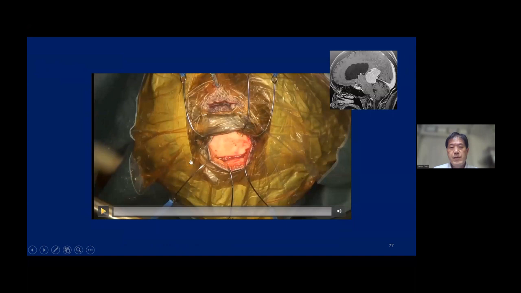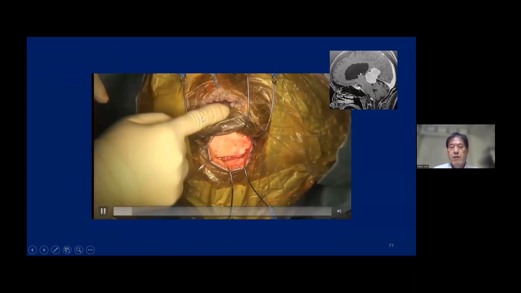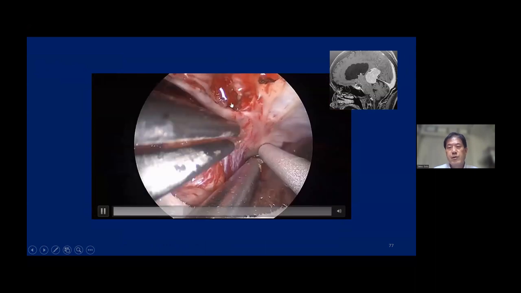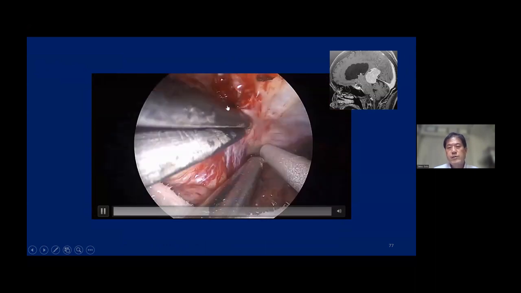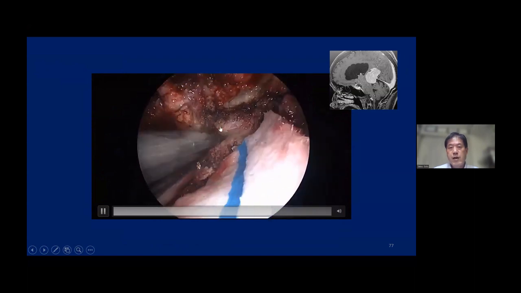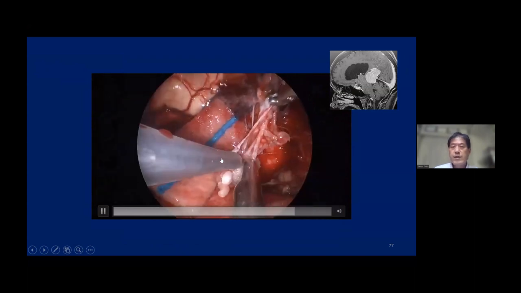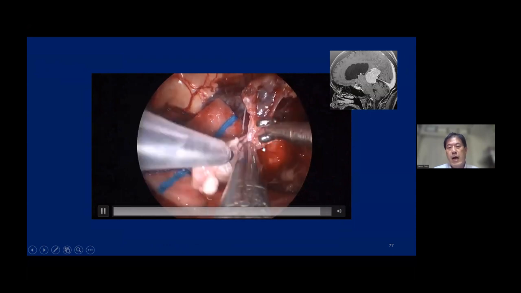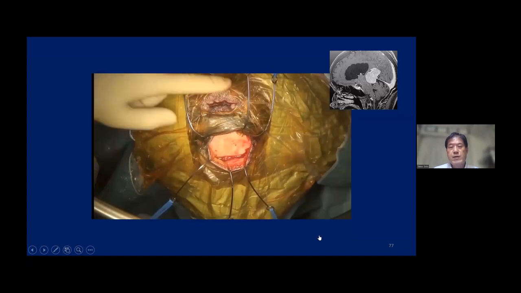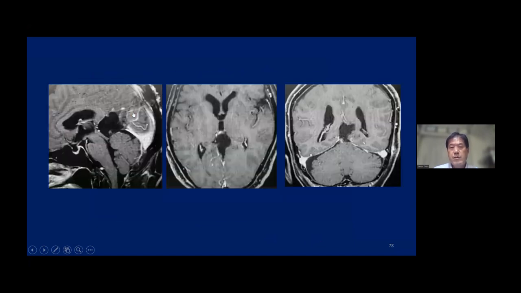I place the patient in the lateral position. The patient shows hydrocephalus, so I put in a ventricular drainage and start the tumor removal. This is the attachment of the pulse, and this is the tentorium. Under the endoscope, we can get a clear view, and we can preserve the deep venous system. So the tumor was nicely resected out with preservation of the deep venous system.